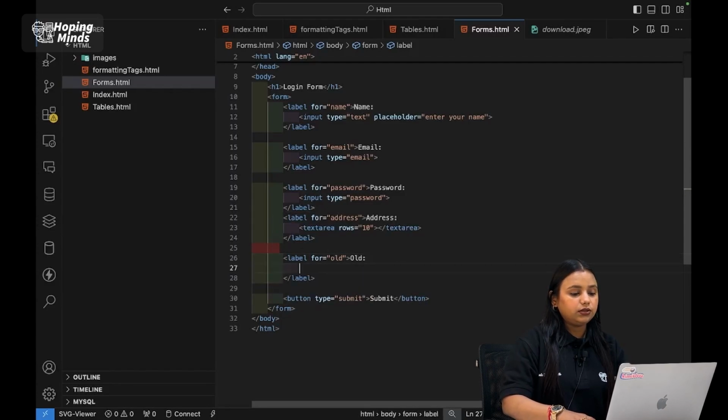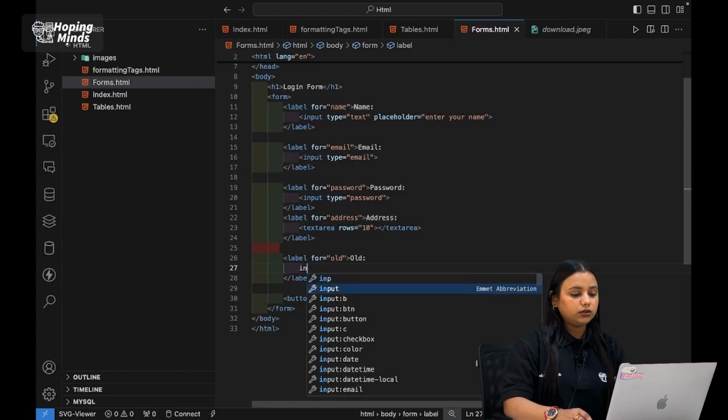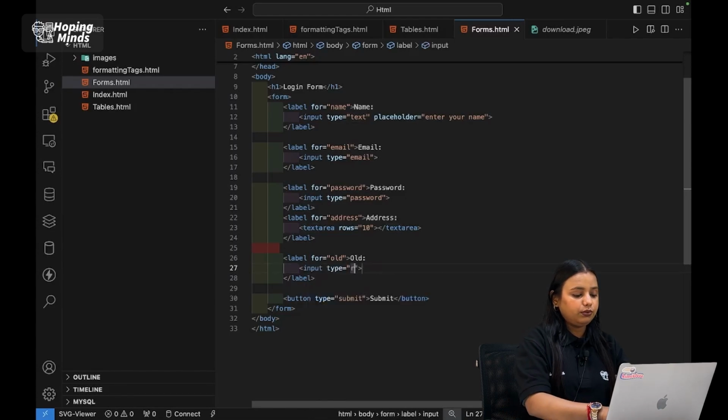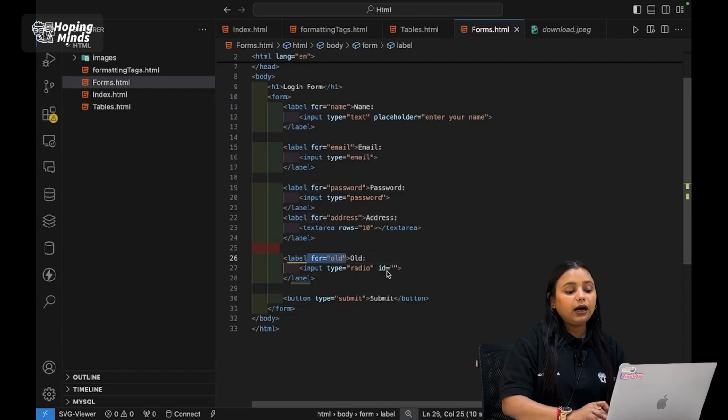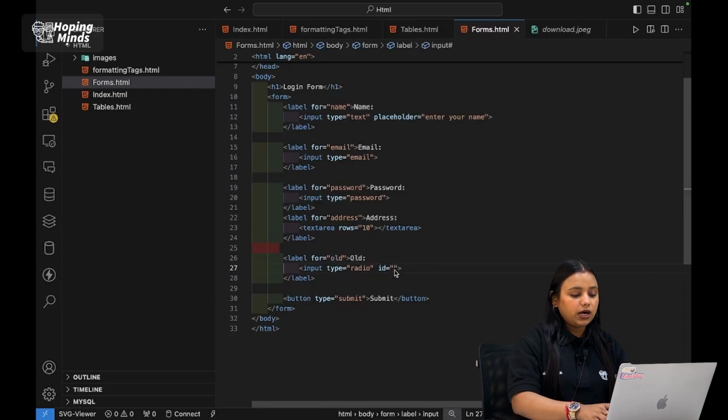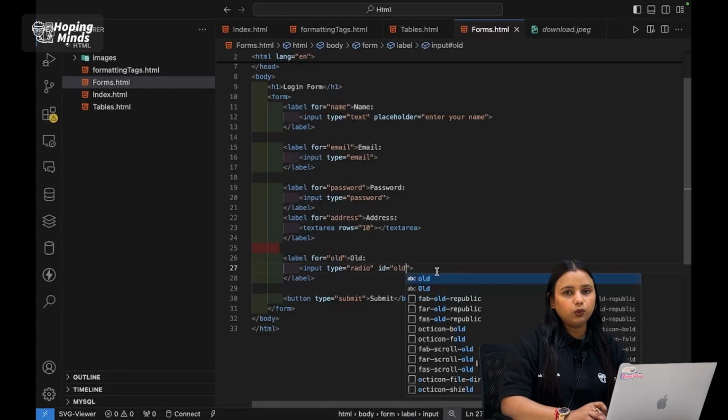And inside it, you can go with input field. In the type, you want to go with radio. Now in the radio, you have to write something here called ID. Why do I want to write ID over here? Because for and ID are interrelated to each other. That means my label is going to be of this particular input. So for all, the value has to be the same, for the for attribute and the ID attribute.